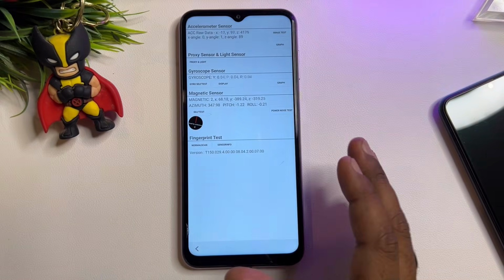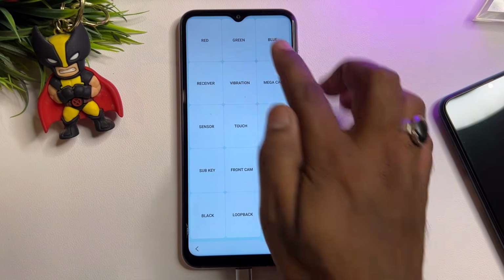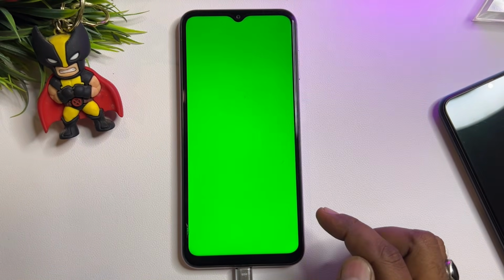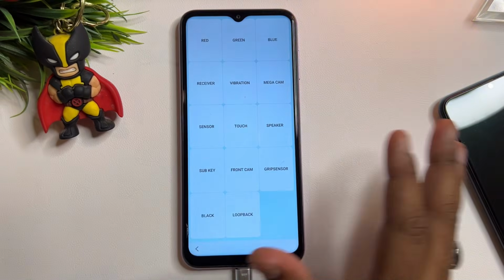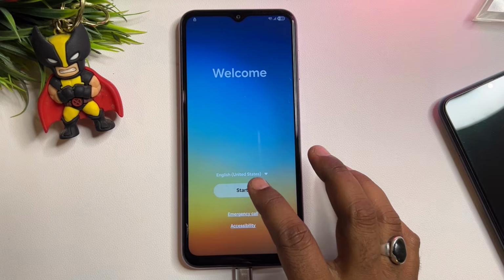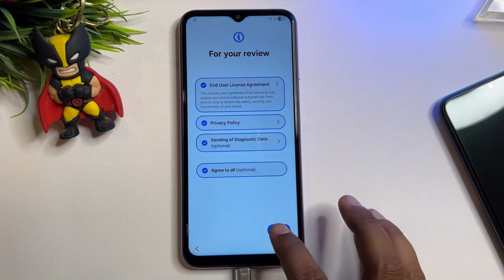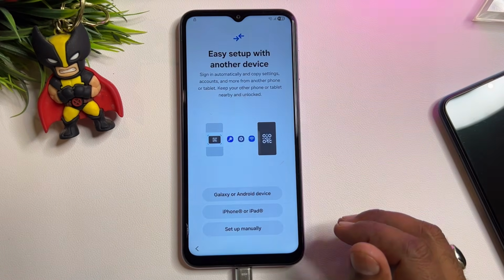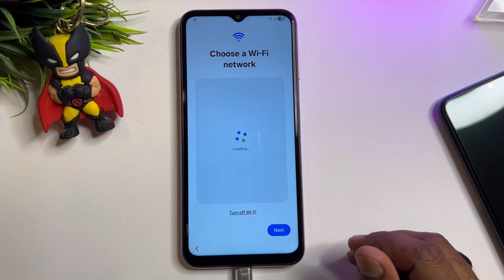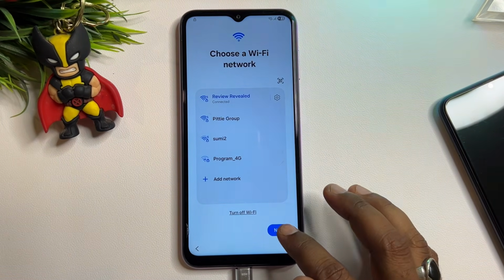When 3 seconds are completed, go back to the previous page, and then you have to click the green option, only green. You have to open it, and when this page comes, you have to tap anywhere after 2 seconds so that this will complete. Okay, after that my friend, you have to click the start button here and click agree to all, click agree, click setup manually, and you have to connect your smartphone with Wi-Fi or a mobile hotspot. When your Wi-Fi is successfully connected, you have to click the next button here.